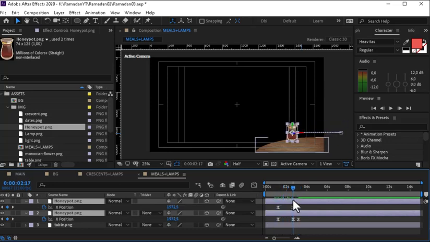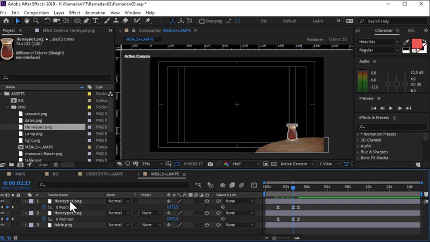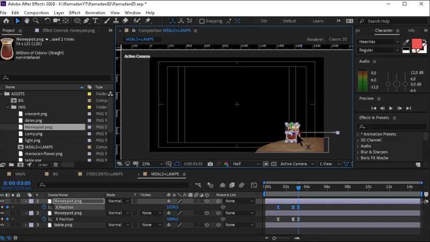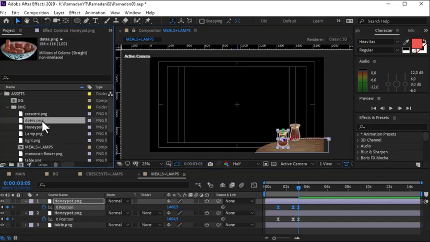I think we might need to reposition the second honeypot. First of all, make sure that we are on the last keyframes. Let's select all the keyframes and move the X position further. Let's move the Y position down here. Let's add the dates box.